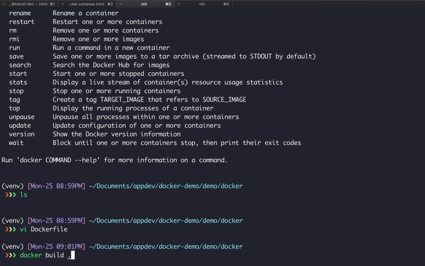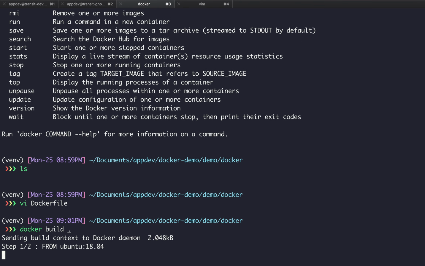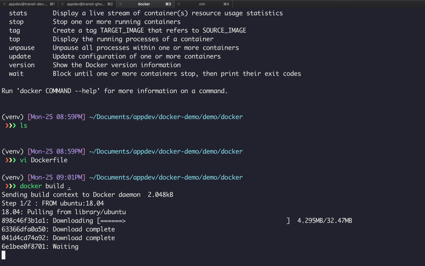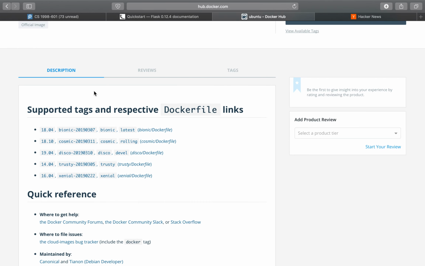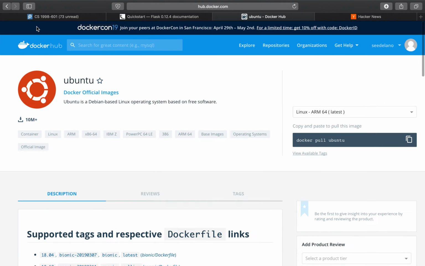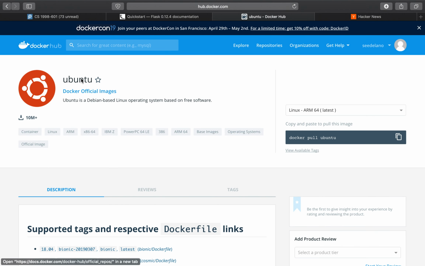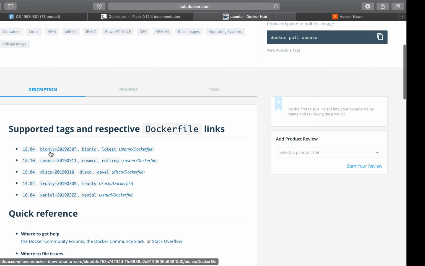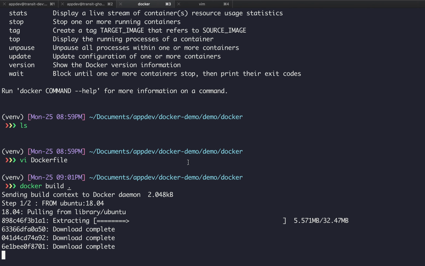So docker build, and then I specify I want to build in my current directory, which is denoted by the dot symbol. First it's pulling the image. This gets pulled from Docker Hub, which is exactly what this is, Docker Hub. And we're pulling this Ubuntu image with this specific tag. Okay, this actually might take a long time. This is unfortunate, but hopefully it'll complete soon.